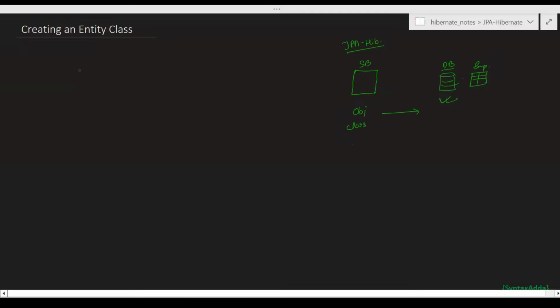And always the entity class will be annotated with @entity. So this is a very important condition. If you want to show that any class is an entity class, and that class is going to map to the database, then in that case, we must use @entity. So this is the first condition.